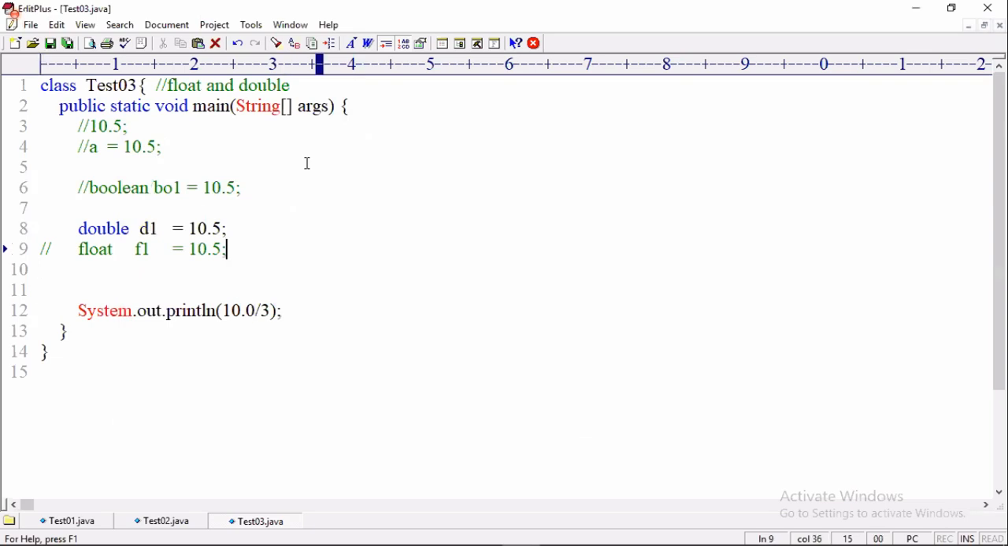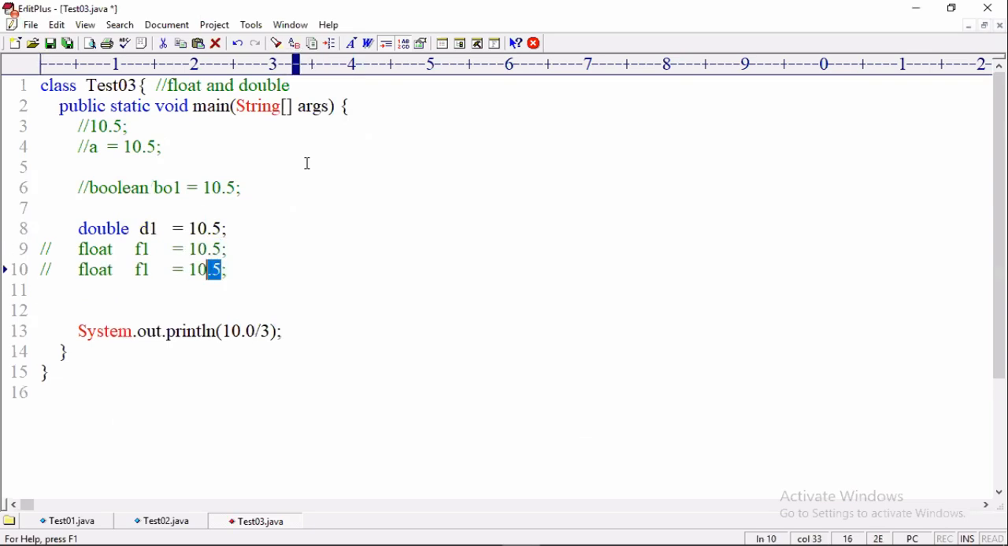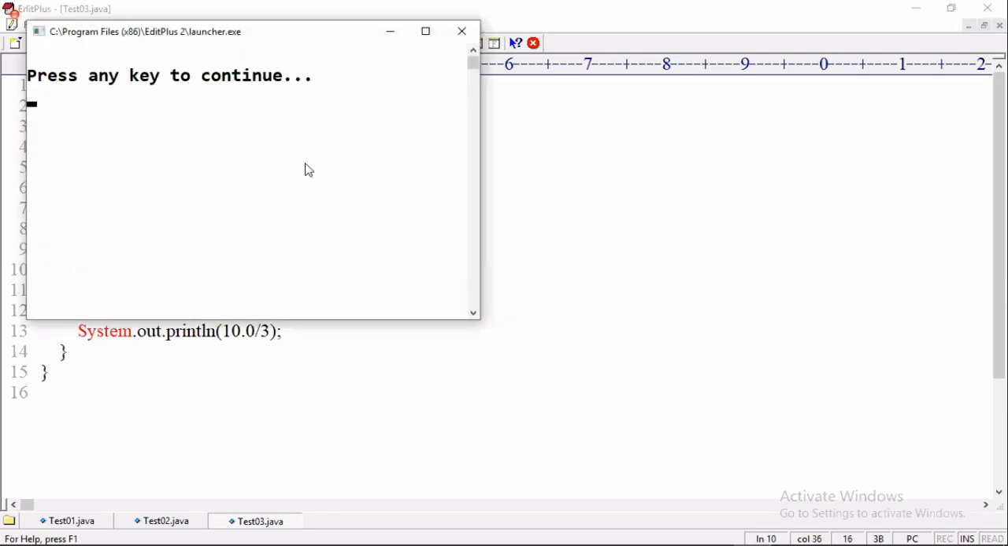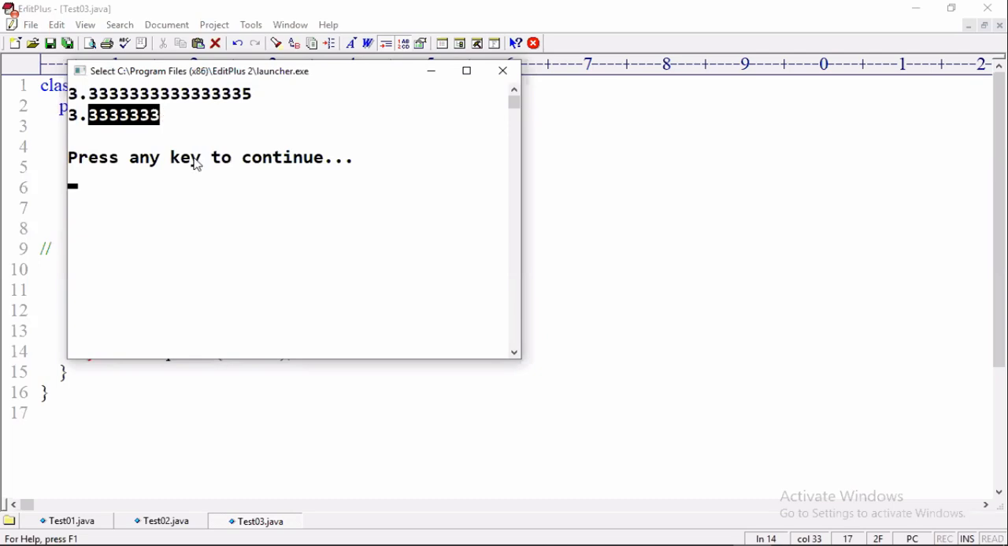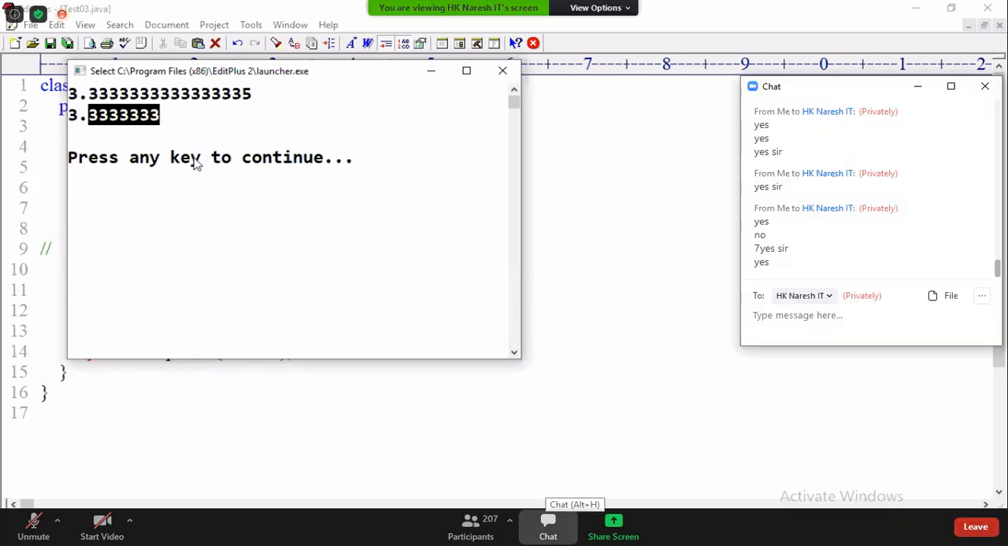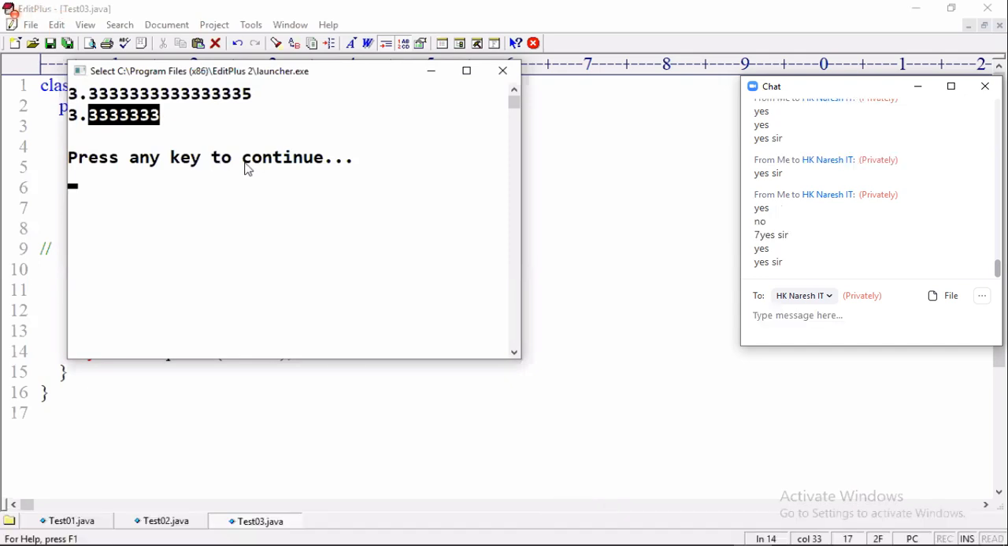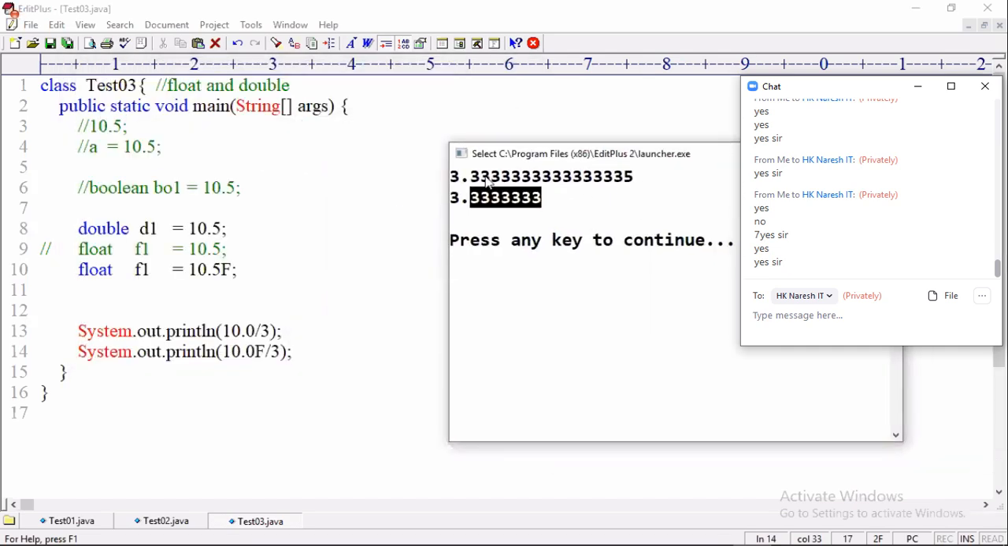Now, how can I tell the compiler, please consider 10.5 as a float and store it? Just as you specify the long suffix with capital L, here also with a capital F. Now look at that, 10.5F compiles successfully. Now how can I tell that 10.0F is a float? Take F. Look at that, compiled successfully, execute. Did you see the difference? The number of digits in the fractional portion. The implicit representation of the fractional portion in double and float has a difference.